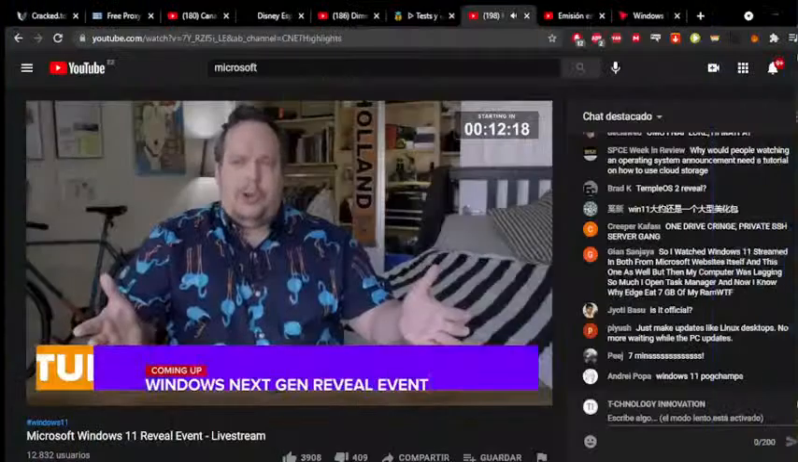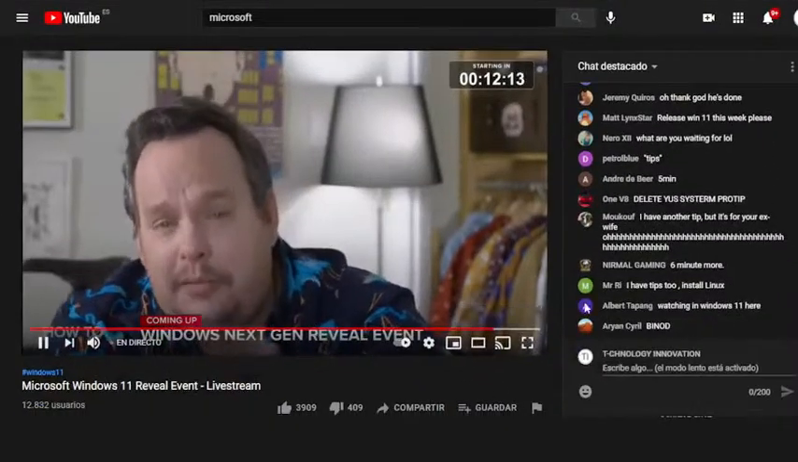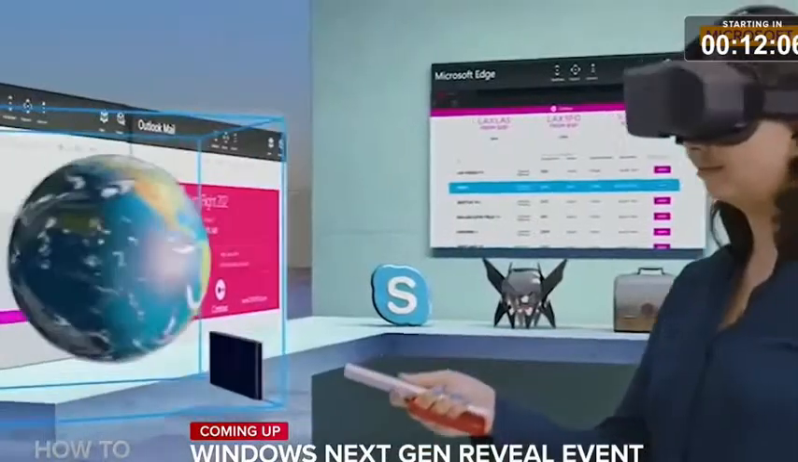Turn on Storage Sense. All this deleting files can be tiresome, so why not have your computer do it for you? Well, if you have the Windows 10 Creators Update, then let Windows clean up your disk space.